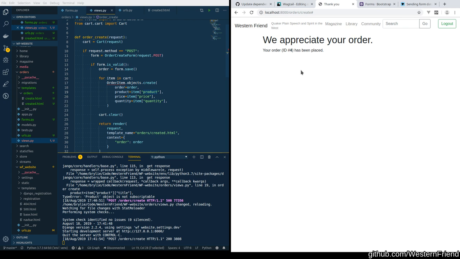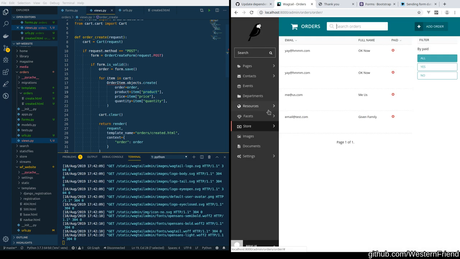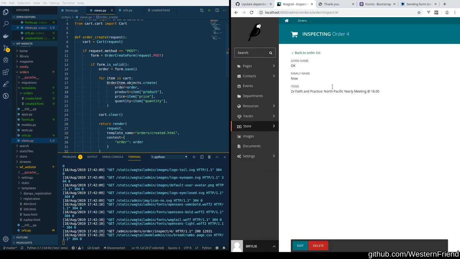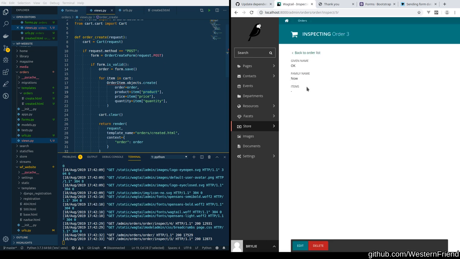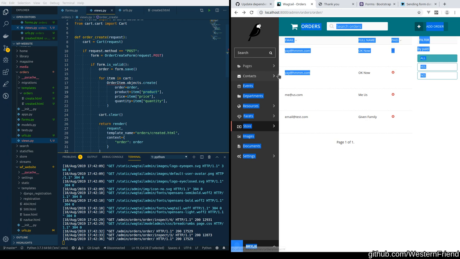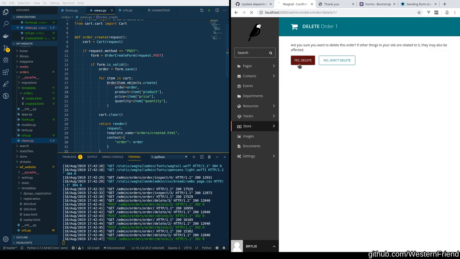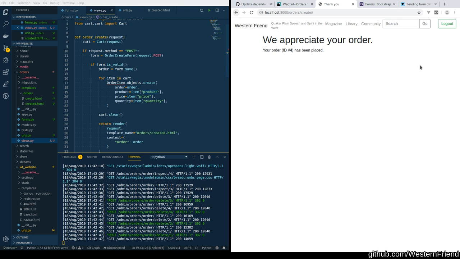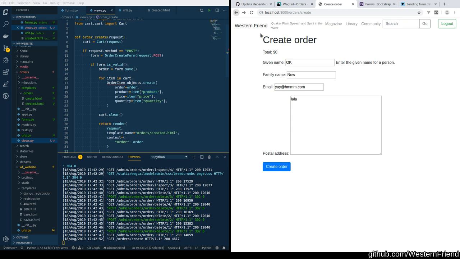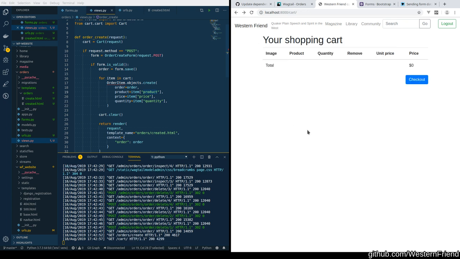Okay, order number 4. Forgot. Orders 1, 2, 3. Wait. Duplicated it. Delete all these. We're really close. So now if I go back to the cart, it's empty. Good. All right, so we did clear out the cart.